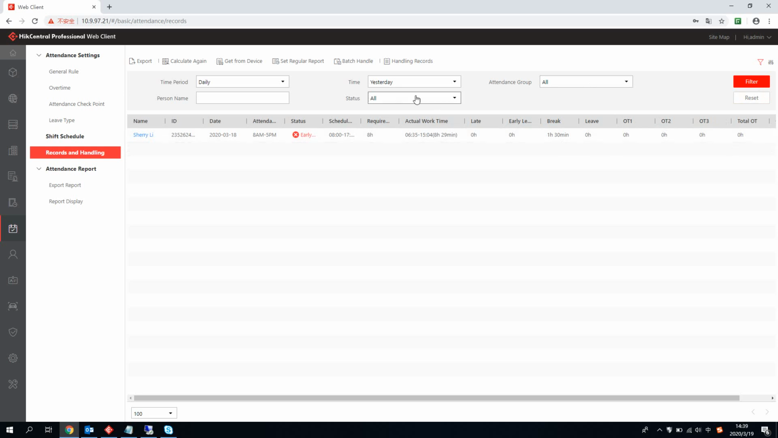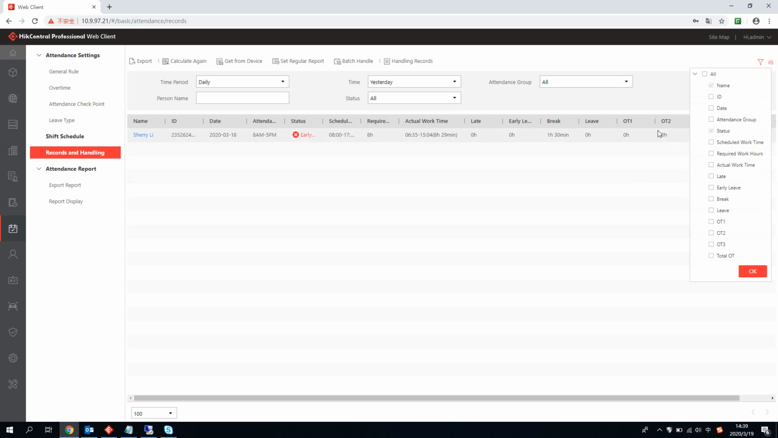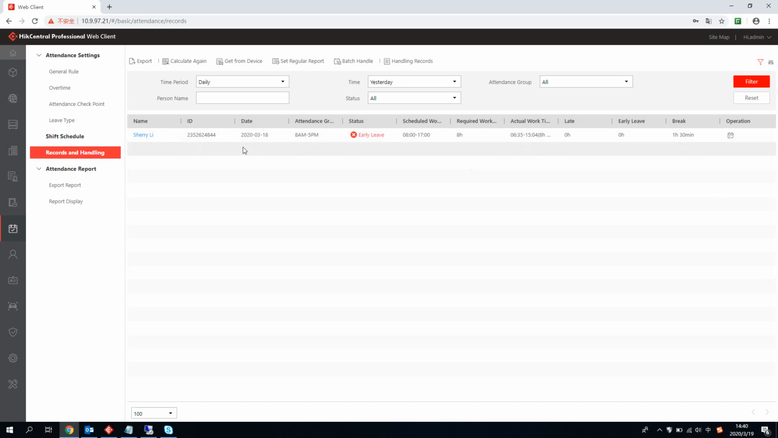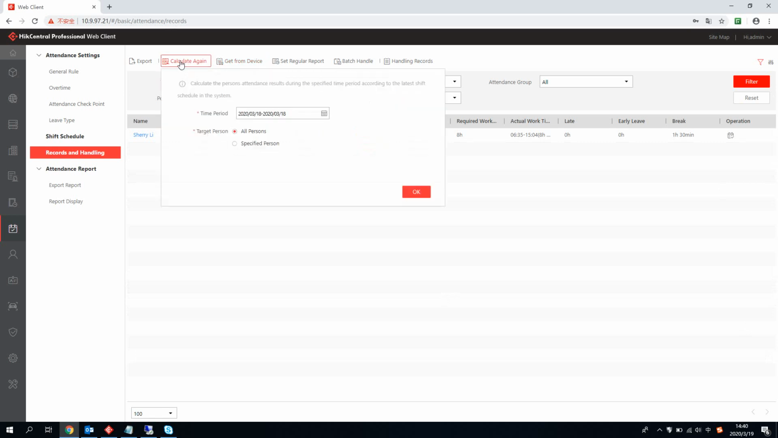Okay, so if you do not need much information like this, you can filter your page. I only want ID, date, group, schedule work time, required work hours, actual work time, late, early leave, and that's it. Okay, that's all I want. And if you want to calculate all the staff from Hack Staff, then I can choose calculate again. All persons or maybe specified cameras. Specified persons.